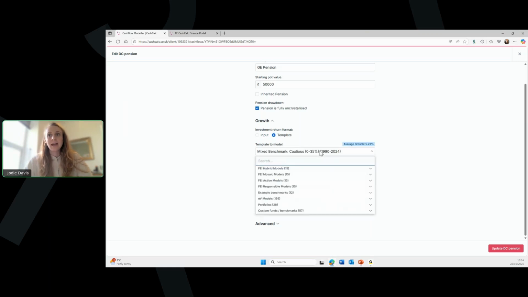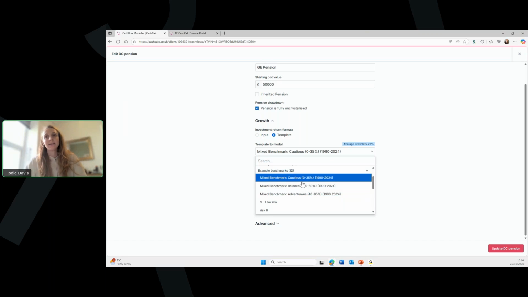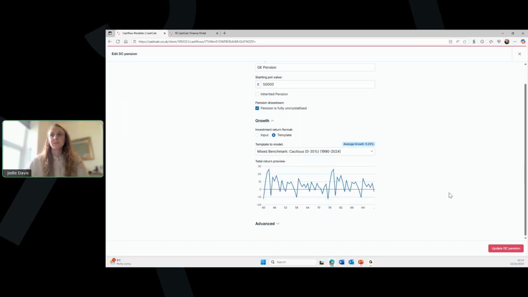So looking at these variable growth templates now. There are a few that you'll see built into the system already. Some of these example benchmarks are quite popular. So this is using IA sector data. In this case, the client is a cautious investor. So if you were a cautious investor between the years of 1990 and 2024, this will add 2025 in as the year finishes. This is the sort of growth that you'd have got. So though the average is 5.23, we are assuming volatility.